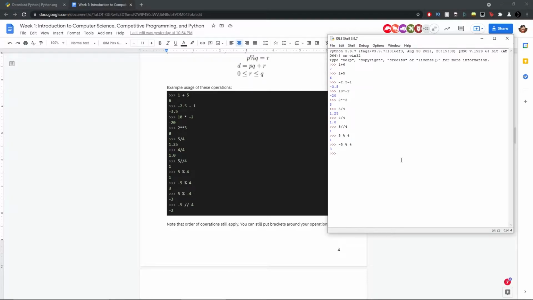Then -5 mod 4 would give you 3, since the next lowest multiple would be -2 times 4. And since the number R has to be greater than or equal to 0 but less than 4, it makes sense for the number to be 3. It's not -1, because -1 is less than 0. It just has to be between 0 and your divisor. With 5 mod -4, that should be -3. And -5 integer division 4 should give you -2.